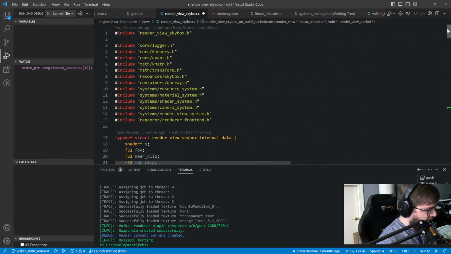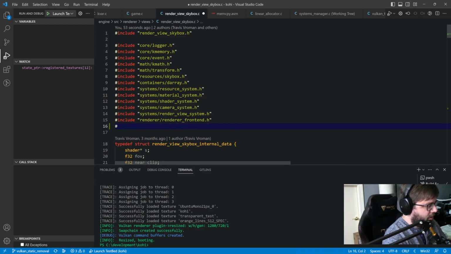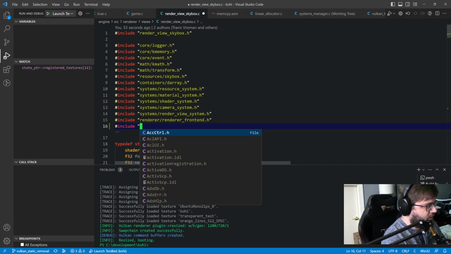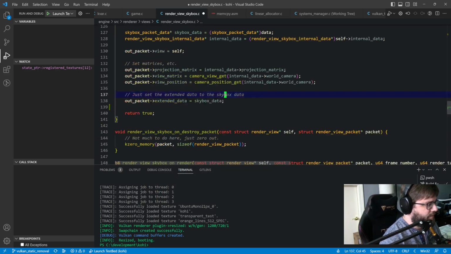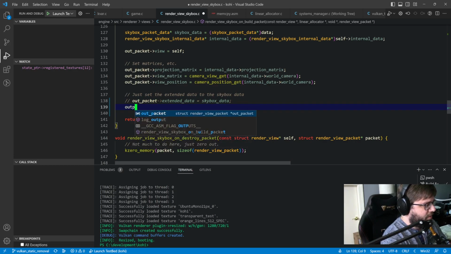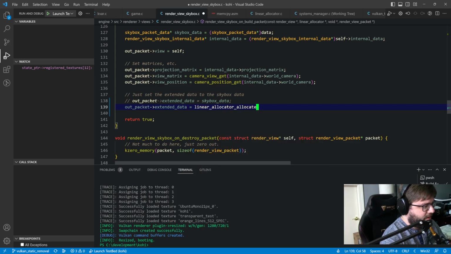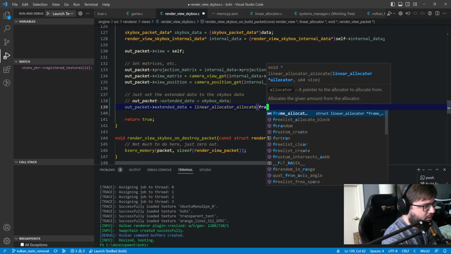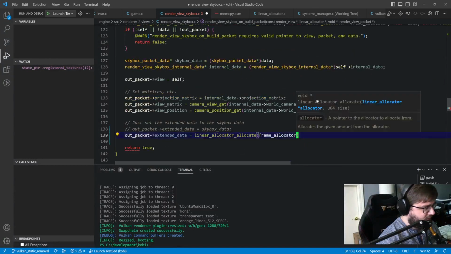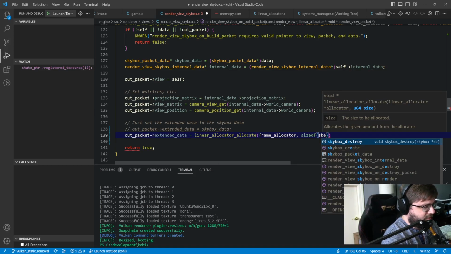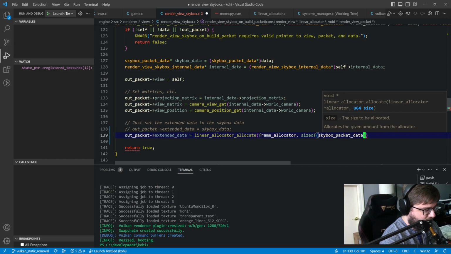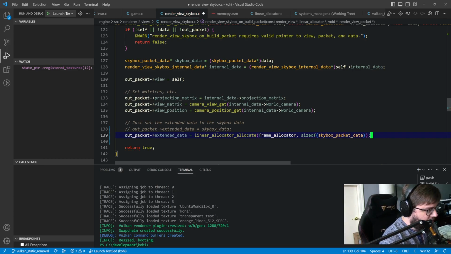Before we can do that, though, I don't believe we have that included in here. We do not. So that will need to be included. So that's under memory, linear allocator. All right. And down here, instead of doing this, I'll just comment that out for now. We are going to say out packet extended data is equal to linear allocator allocate. We are going to pass the frame allocator, which I believe is already a pointer to that. Yes, it is. And then for the size, we're going to say size of skybox packet data, right? And that's going to give us a block of memory to copy into.